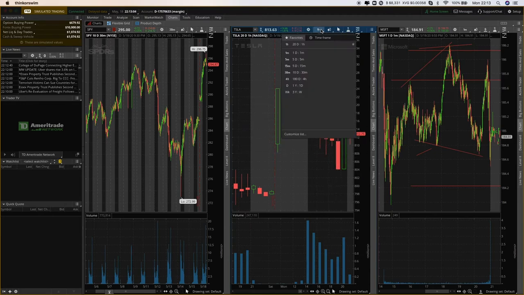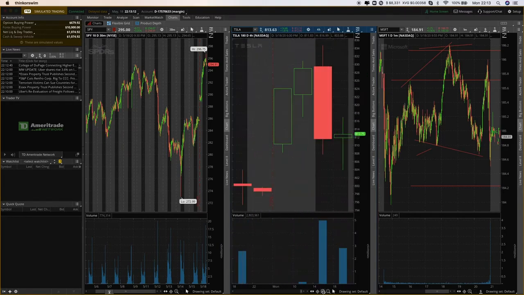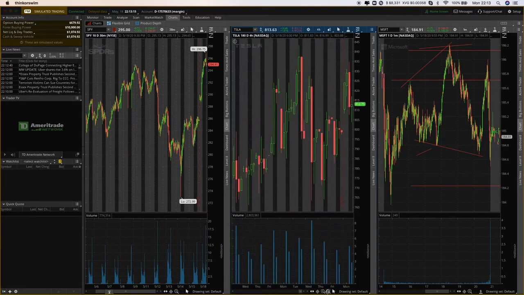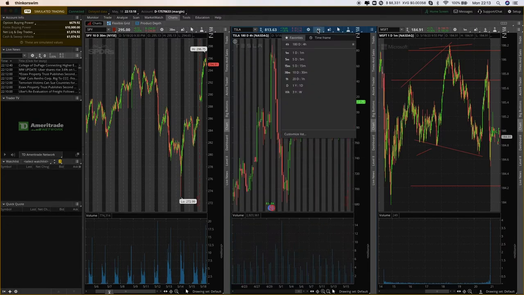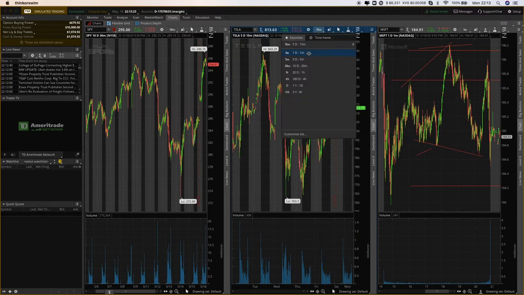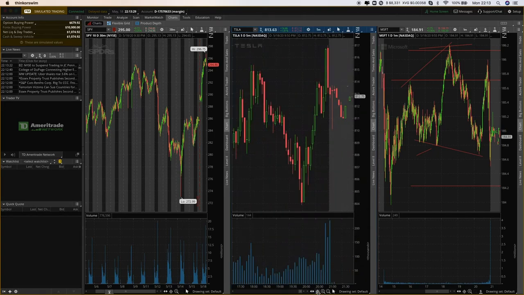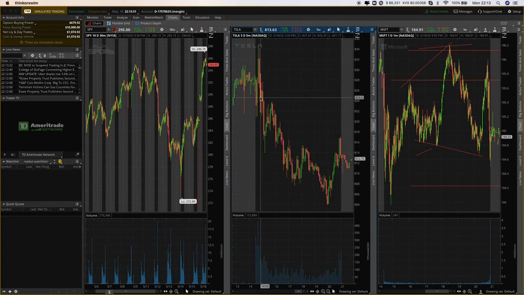As you zoom into the day, you can see on the 1 hour chart there is plenty of movement. Sorry, if we go into maybe the 15 minute candle, or the 5 minute candle, you can see here on the 5 minute candle there are plenty of candles and plenty of movement throughout the day on Tesla.